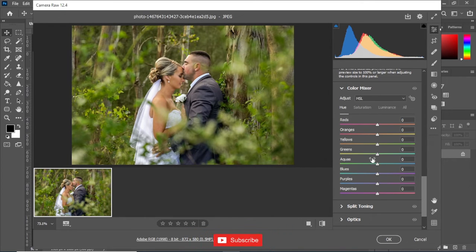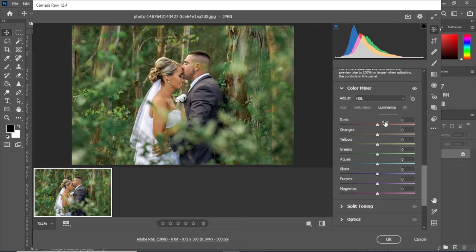Okay, now let us adjust the color correctly using hue, saturation and luminance. Okay, I'm adding green color hue here. Increase the green color hue and reduce the saturation of the green color, and then I increase the luminance of the green color. Then you can adjust that a little bit.